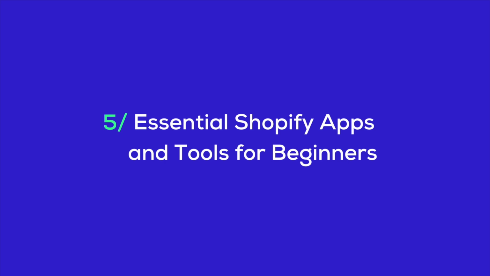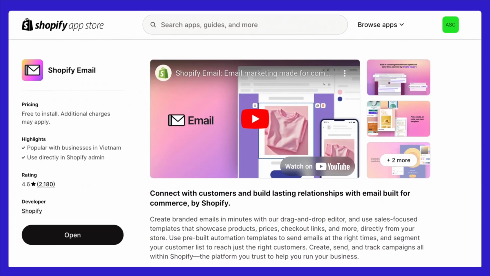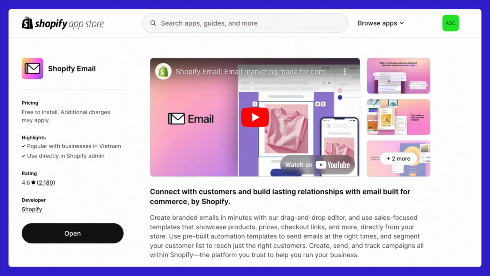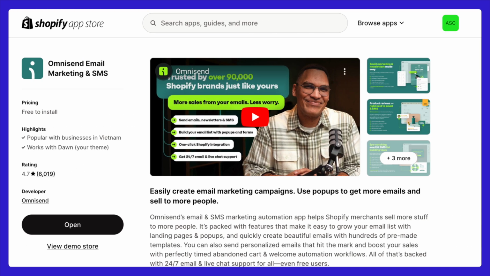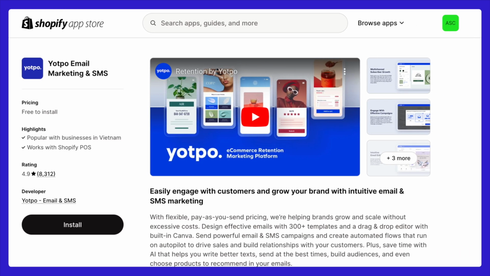Let's talk about some essential Shopify apps and tools that every beginner should know about. 1. Email marketing tools. Use Shopify Email for a simple and straightforward solution that's built into the platform. Or try Omnisend for more advanced automation and features. Another great option is Yotpo, which integrates seamlessly with Shopify and even combines email marketing with loyalty programs.